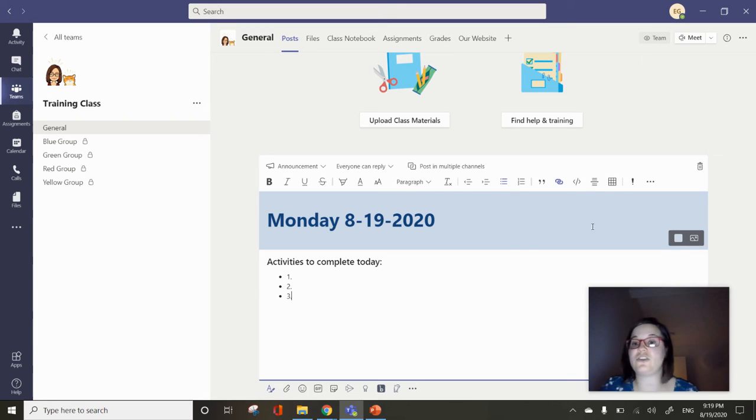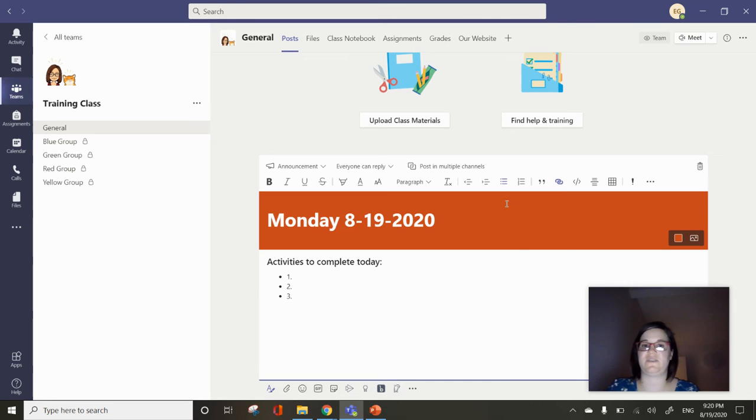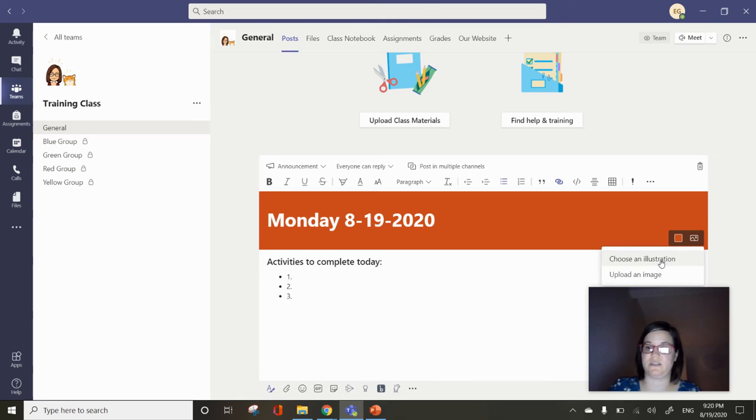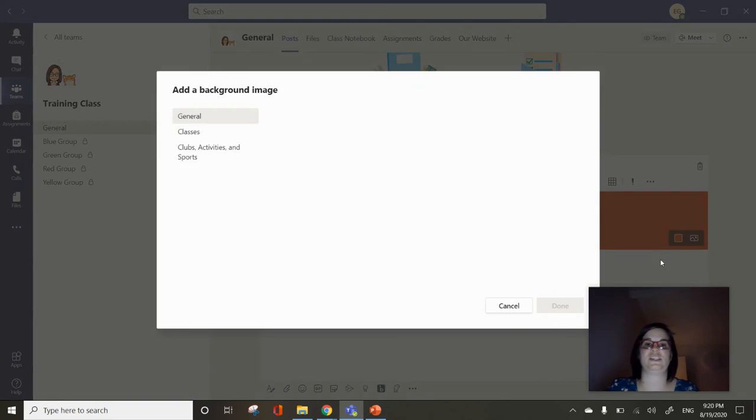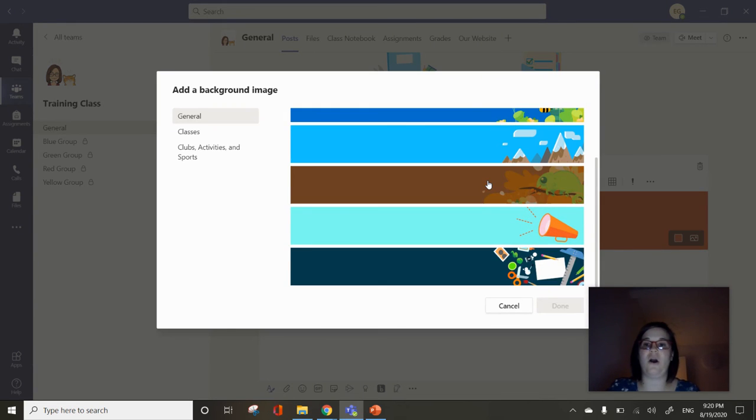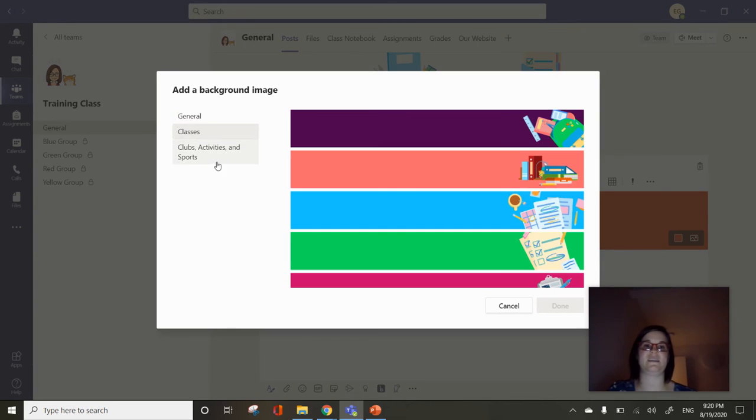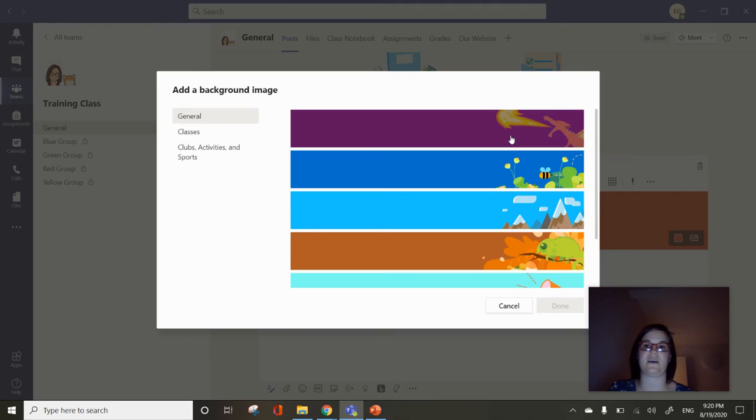Now, the cool thing about this too is that you can change this little header section. If you click on the little blue button to color scheme, you can change the different colors. You can click image, and they have some already here. They have choose an illustration. So you can click on choose an illustration, and they have ones already made for you. There's all kinds of different ones that you can go and click on.